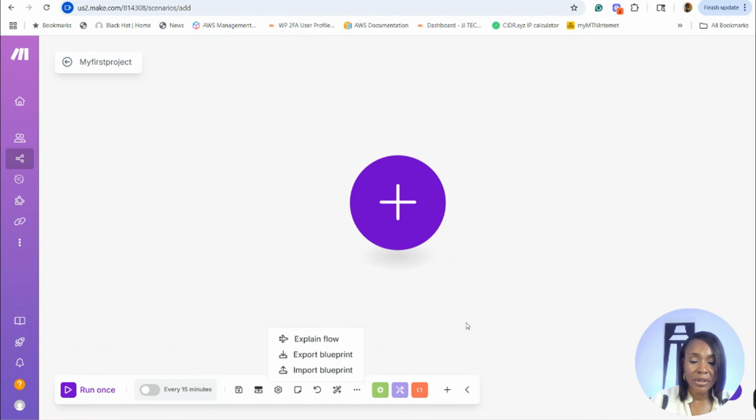Now the next is these three: explain workflow. Because we have not built any workflow yet, we can't really utilize explain workflow, but this button allows you to explain the way your workflows work. Then you can also export blueprint. Your blueprint is your workflow. You have built a workflow and you want to share it with other people or your teammates. You can export your workflow to other people so that they can utilize it.